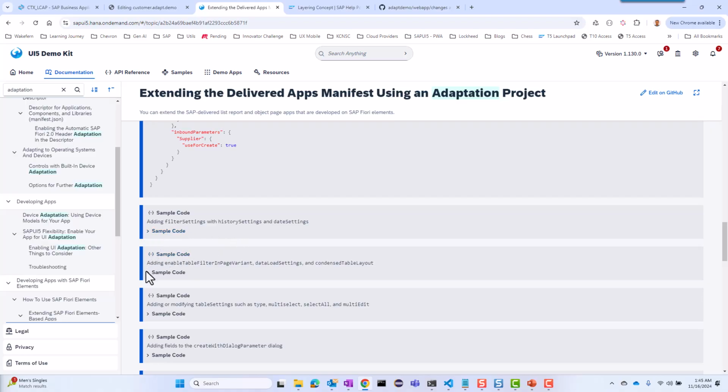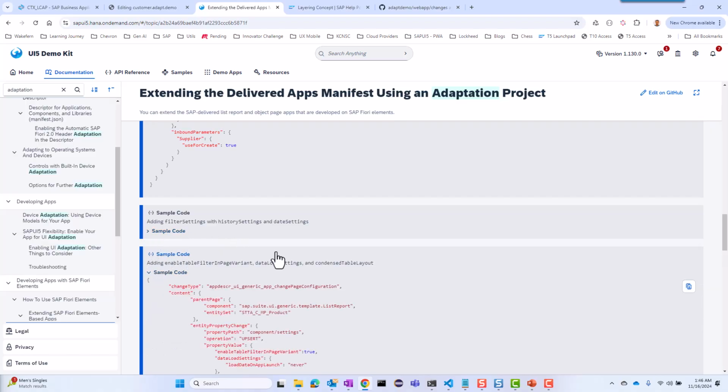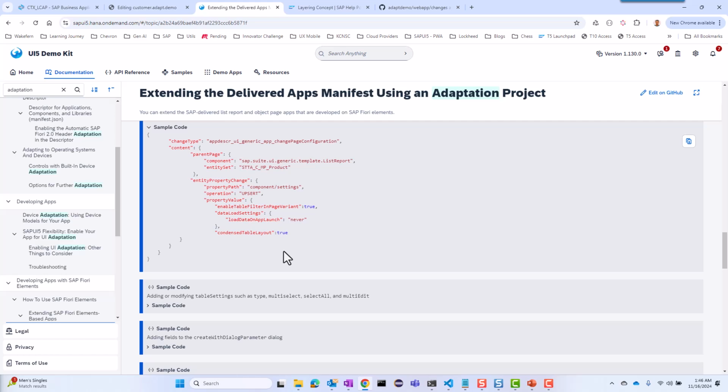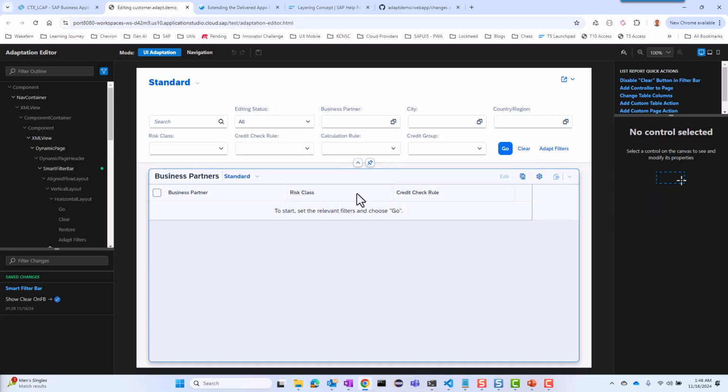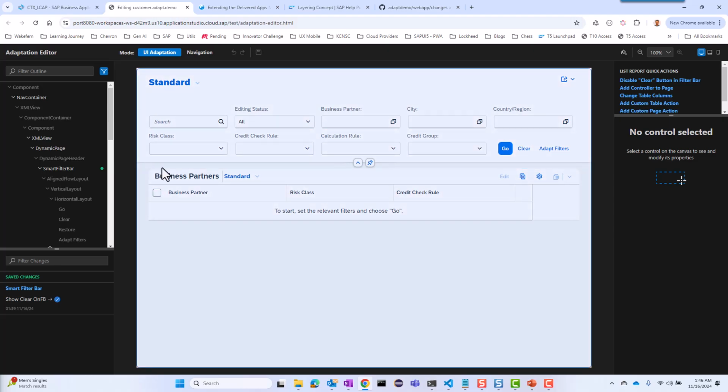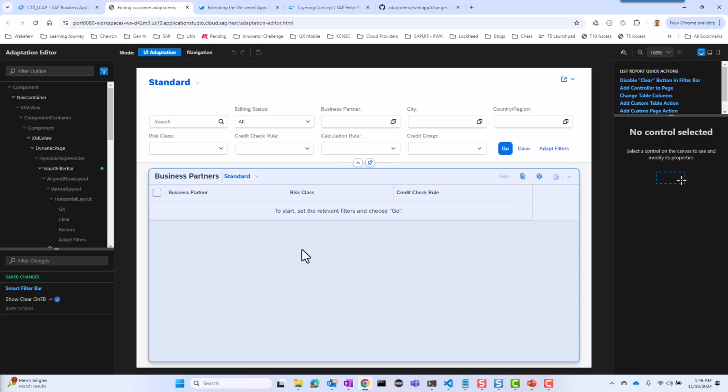So if you want to change the table to a responsive table or a grid table, you can easily change it by just copying and pasting this. Of course, you may want to change the entity set, but otherwise you can simply copy verbatim. All this code is available on how you can change some of the configuration settings of the applications by changing the manifest.yaml file.